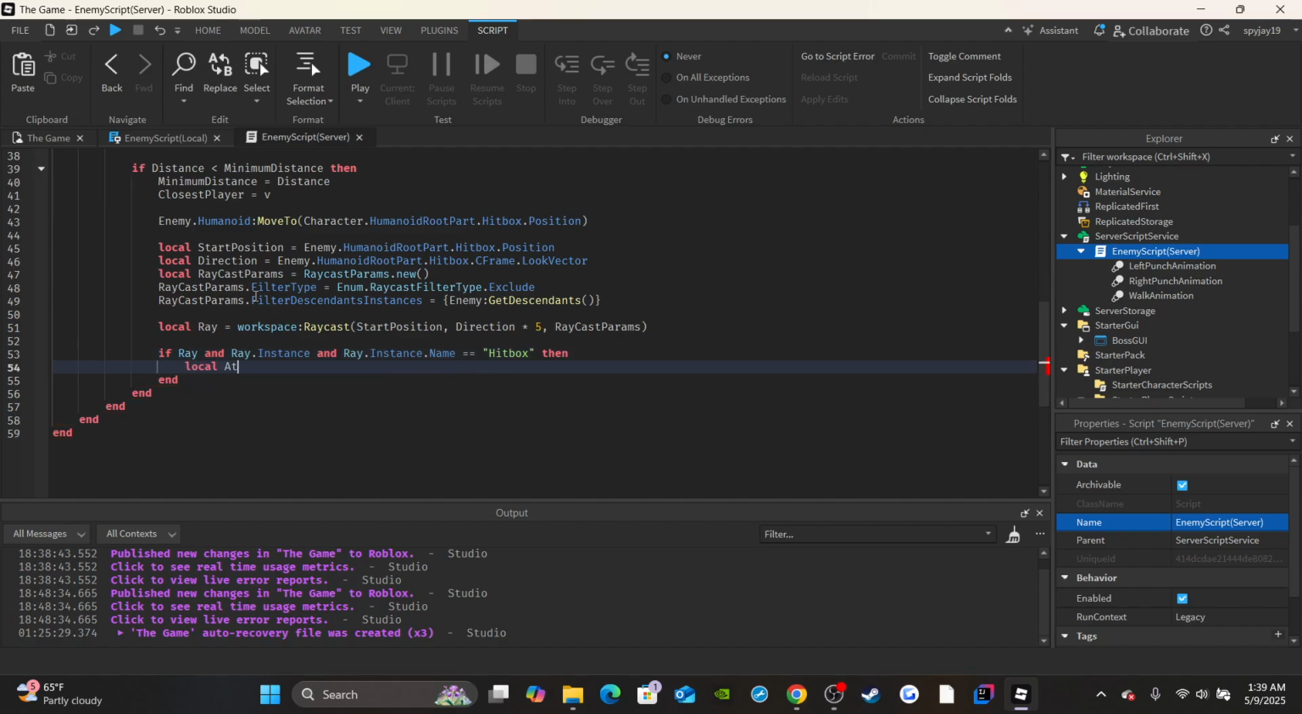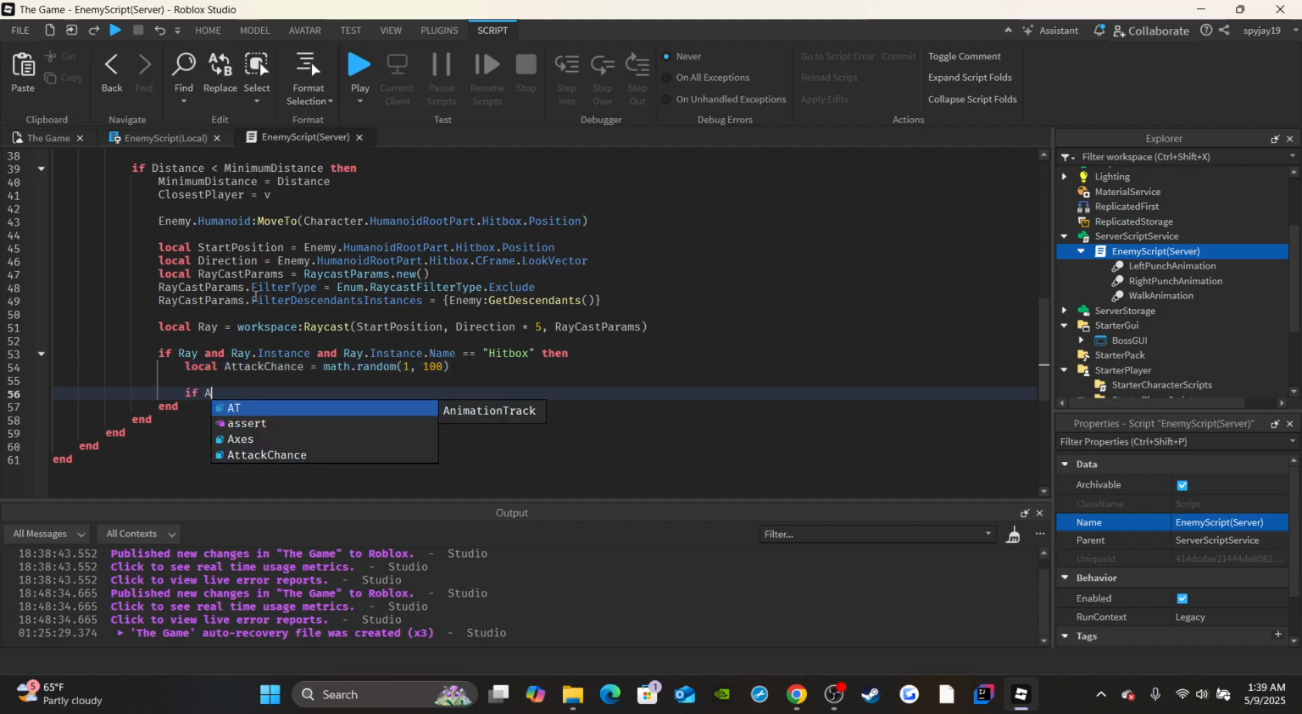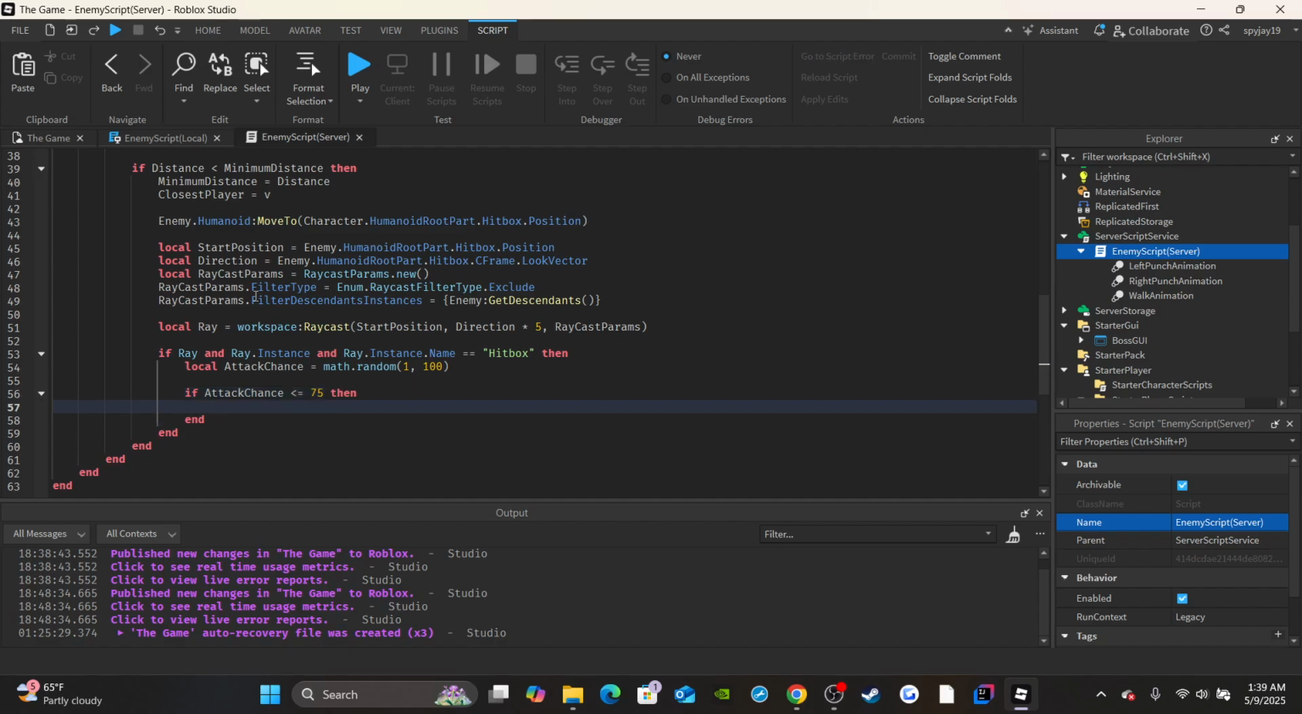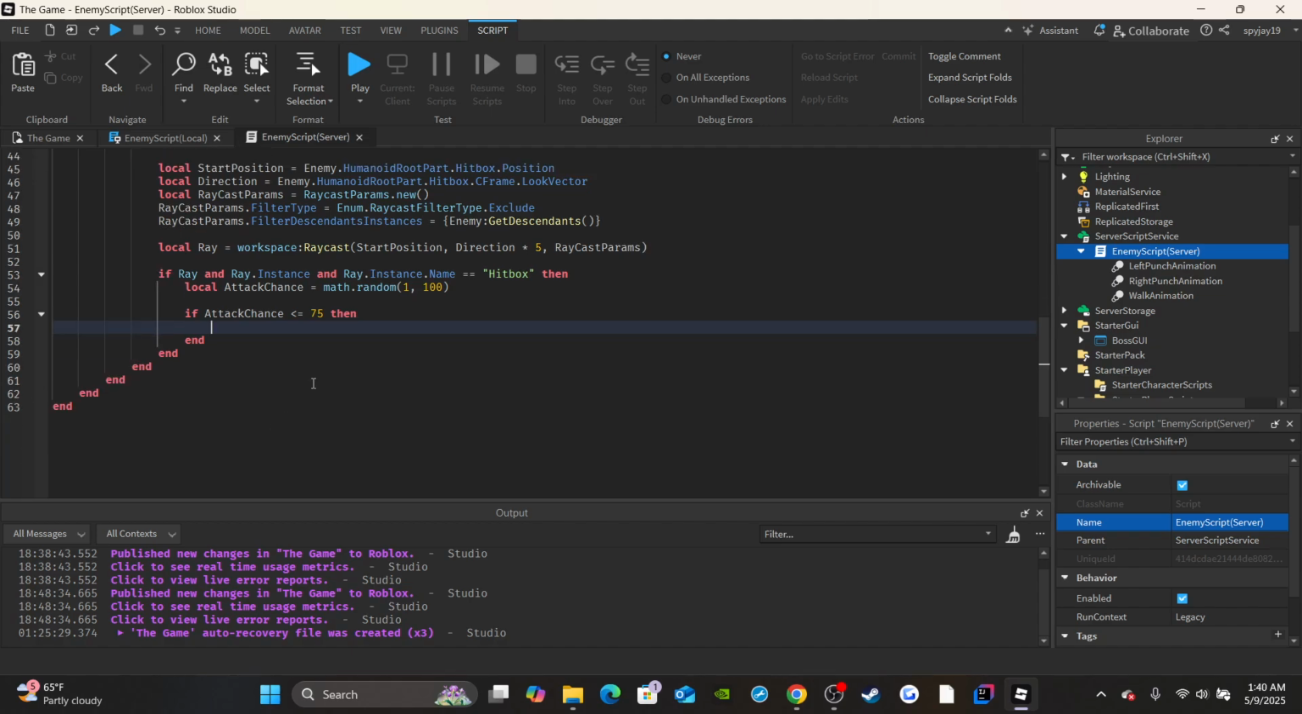Enter, then we'll create a variable for attack chance. This will determine the type of attack, whether it be a regular punch or a magical ability kind of thing. So we'll say it is equal to math.random 1 to 100, right? We'll say if attack chance is less than or equal to 75, then we will set up our animation track.